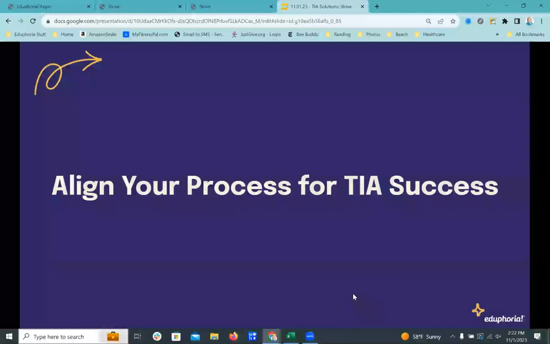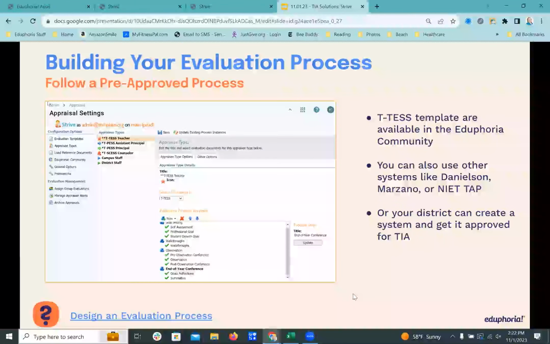How do we get there? How do we align the process for TIA success? So let's talk about your evaluation process. One thing that you can do as you're writing your application or updating your application is follow a pre-approved process, and there are several of them.